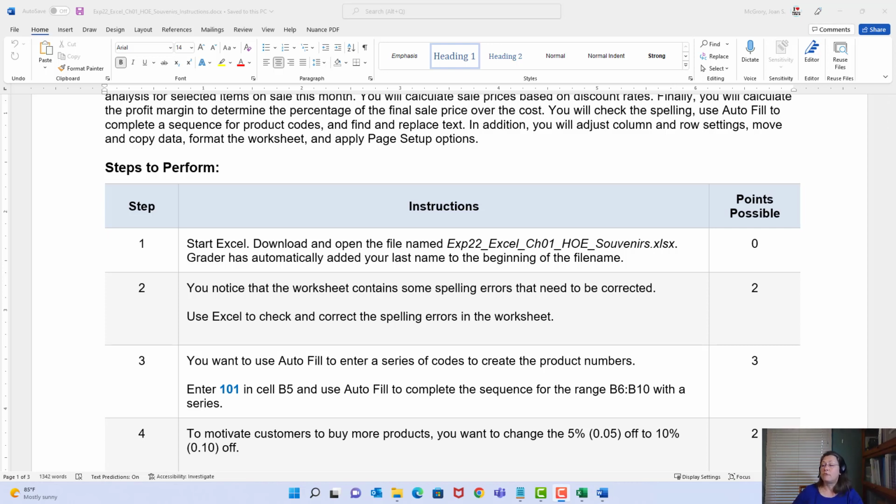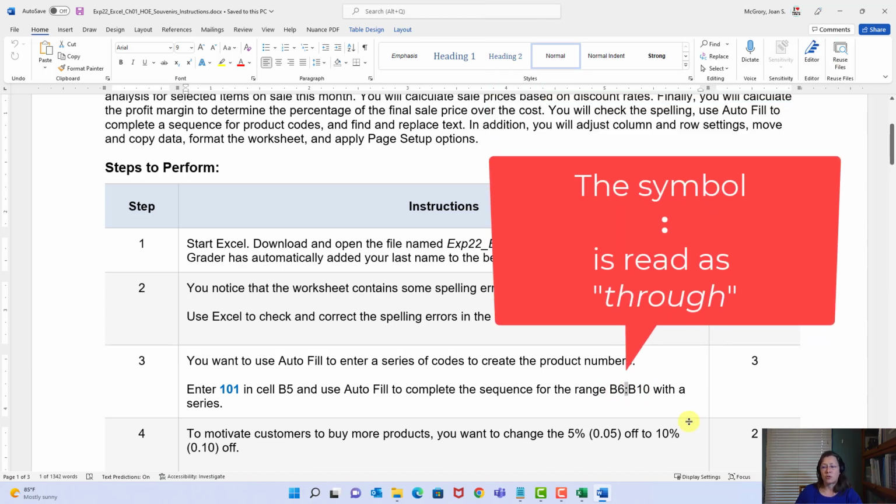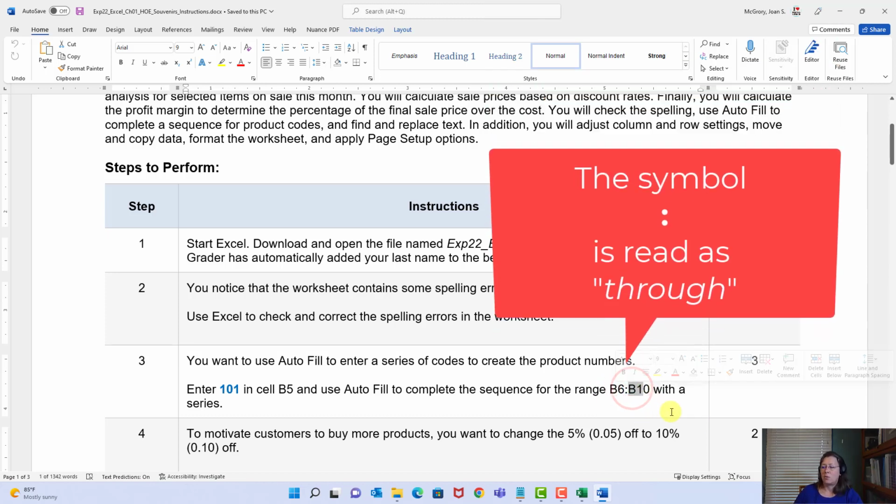You want to use the autofill to enter a series of codes to create the product numbers. So don't type these in, folks. Use the autofill. Okay, we're going to start in cell B5 and we're going to enter 101 and then we're going to fill that sequence. So what is a sequence? 101, 102, 103. And we're going to do that starting with B6, going all the way through, that's what those 2 dots mean, through B10 with the series.